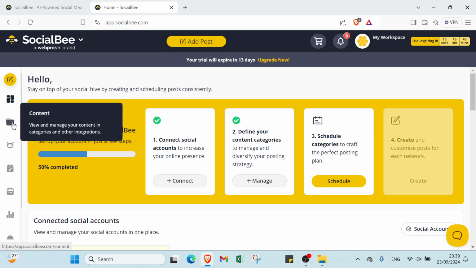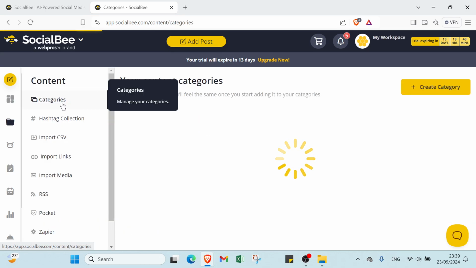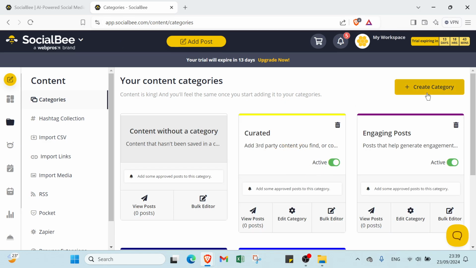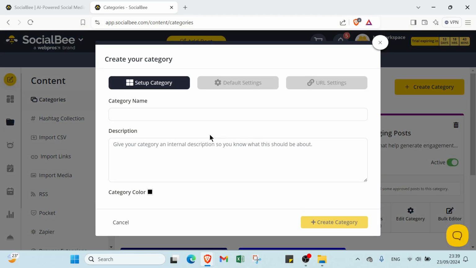So then we have here content. About content, we have firstly categories. So about categories, we have here create category. So you click on it and then you write the category name and description here. You can just use ChatGPT, for example, and you create your category.